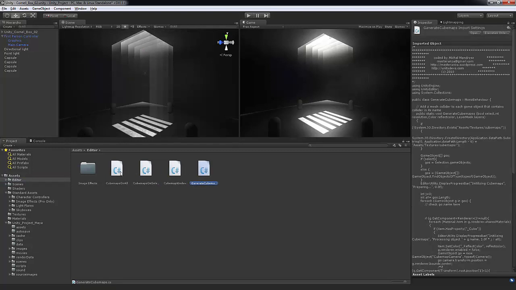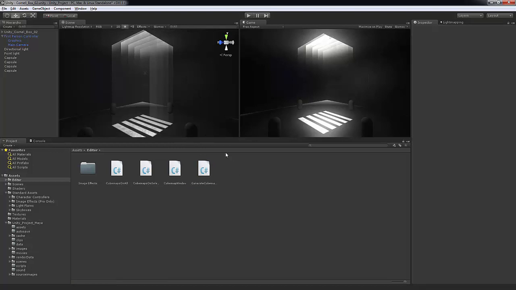And the one I'm looking for is generate cube map. And so, when I did this before, it actually gave me a window. There it is. Excellent. So I think it took a second for it to create this little menu item.